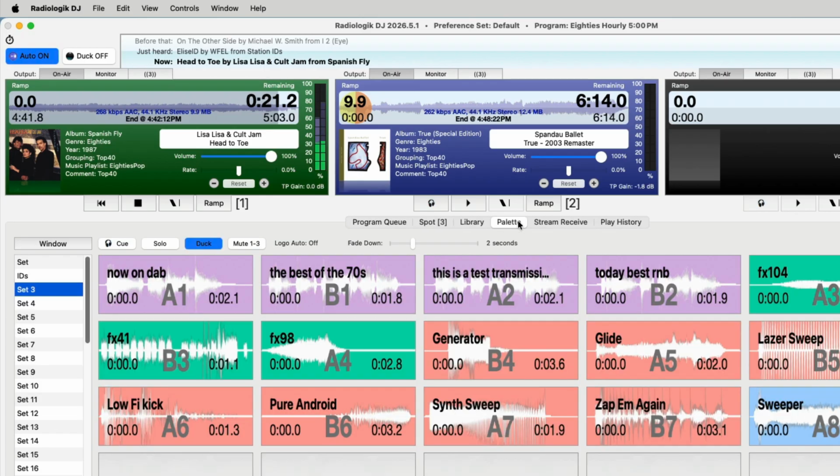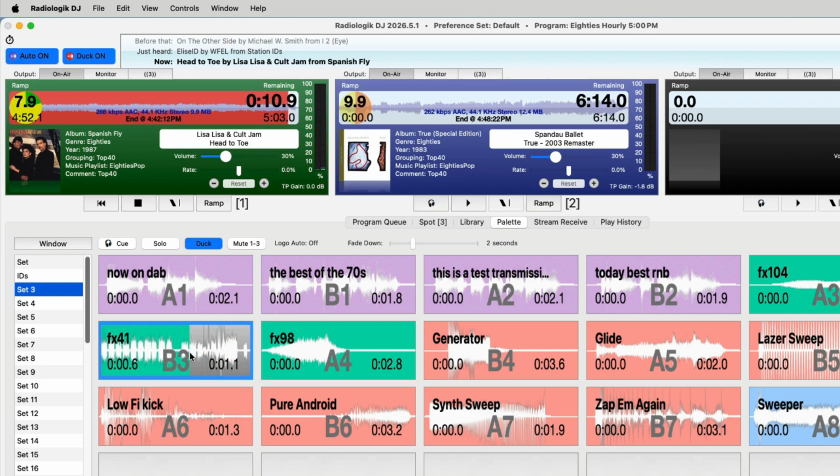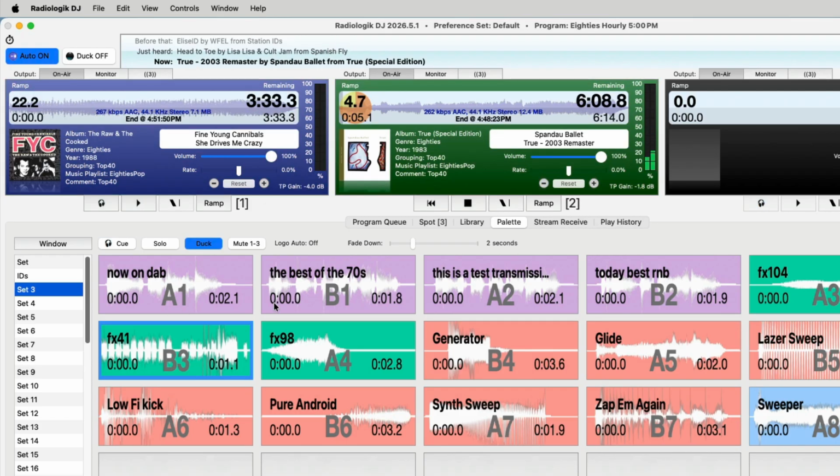Let's go over to the palette. Over here on the palette, this will now go to the palette output that we selected. Right now I have duck on, so if I play the sound effect, it's going to pan down the actual audio and set it back up when it's done. But if I put the cue button on, I can listen to this off air in case I want to listen to it ahead of time before playing it over the air.